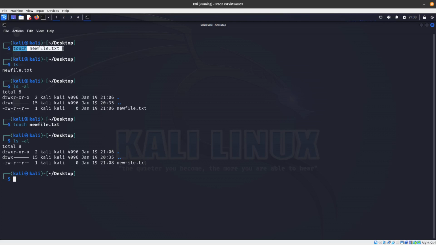So this is what it is used for. It is to create a file, which is great. And if we need to change the timestamp, we can just run it again. If the file already exists, we can just run the same command again, touch new file.txt, and it will update the timestamp for that file.